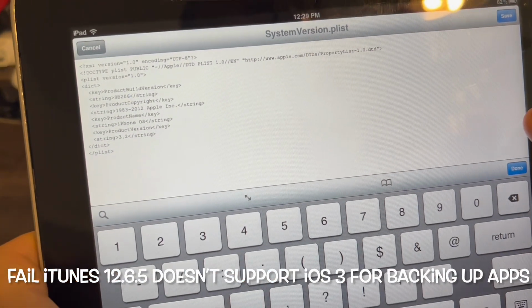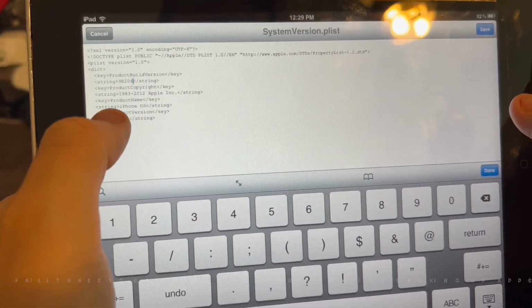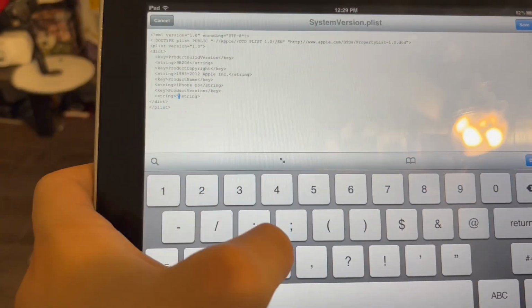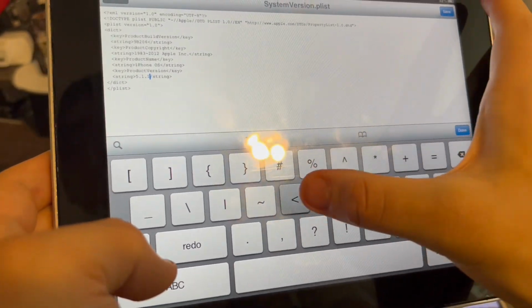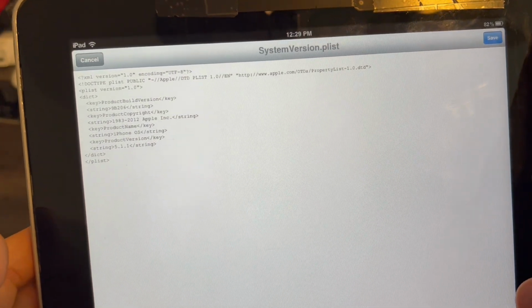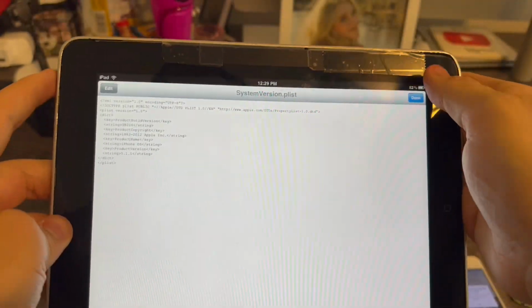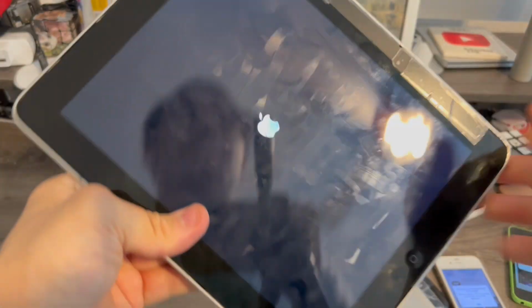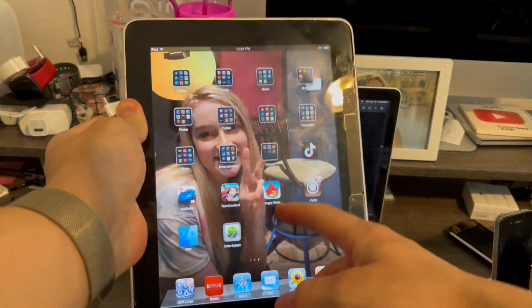See, we're going to change the build number to 9B206. Then we're going to change the number to 5.1.1. And it should look like this. See? Now we're going to restart the iPad for the change to take effect. Slide to power off. Now I'll come back once the device is finished doing the same steps as before. Okay guys, so I'm back and my iPad is finished booting up.